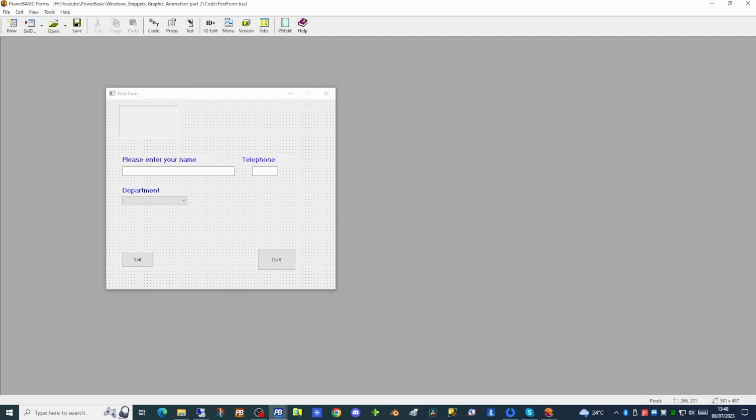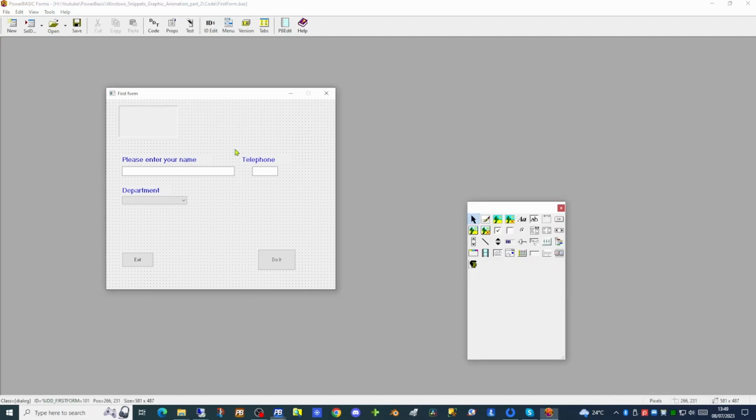On this form, the first thing we'll need to do is to create a new graphics control. So we'll clone the graphics control we've got and we'll make this one a little bit bigger. But to give us a bit more room, we're going to move the telephone box on the form down below beside the department. This will allow us to create a larger graphics control.